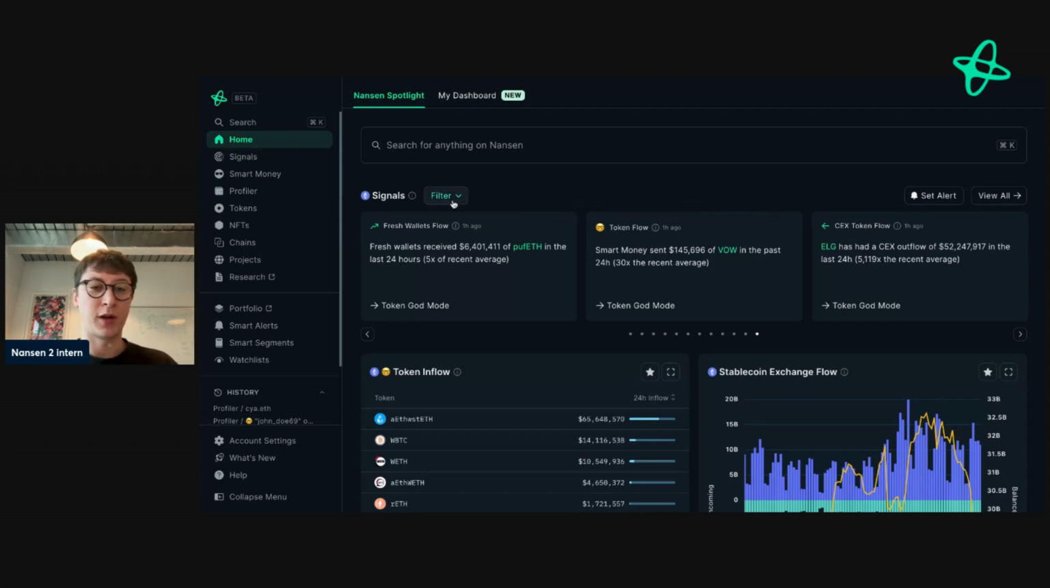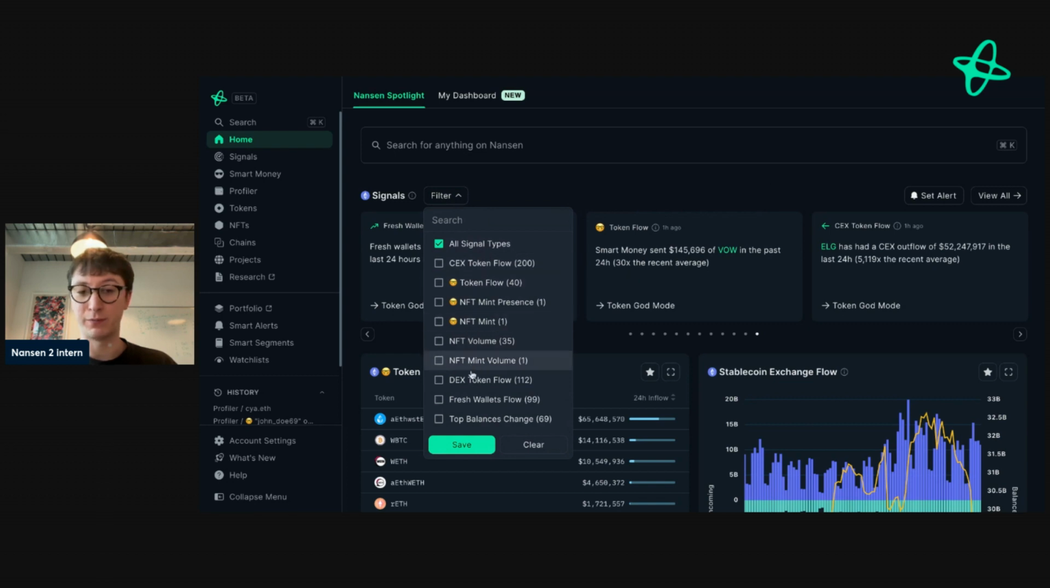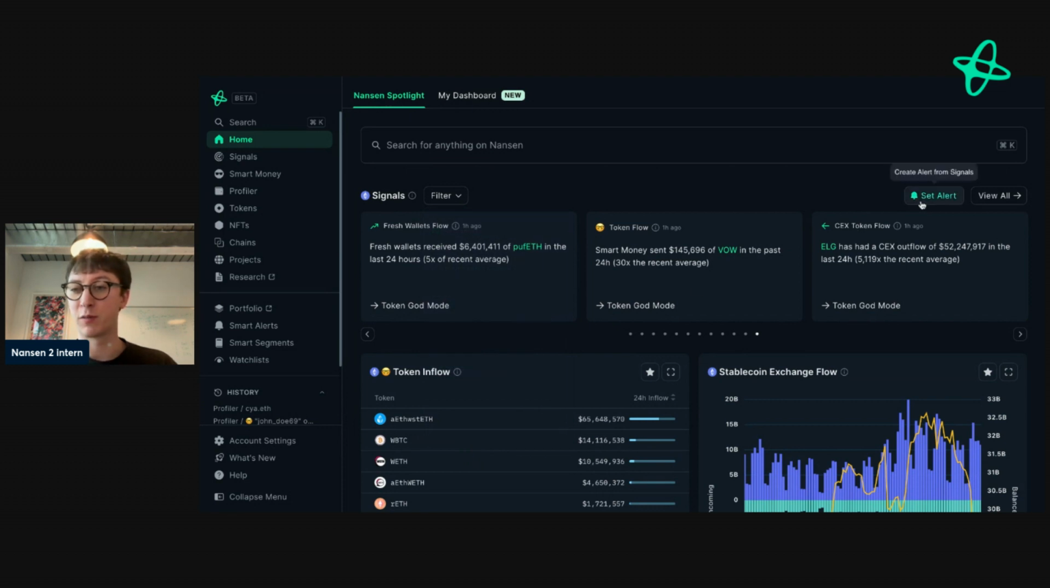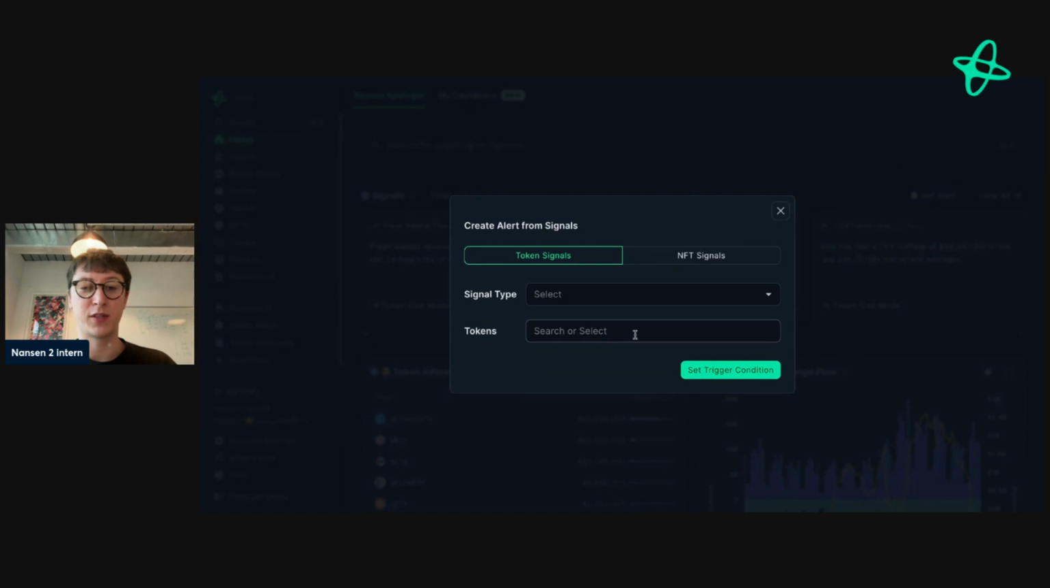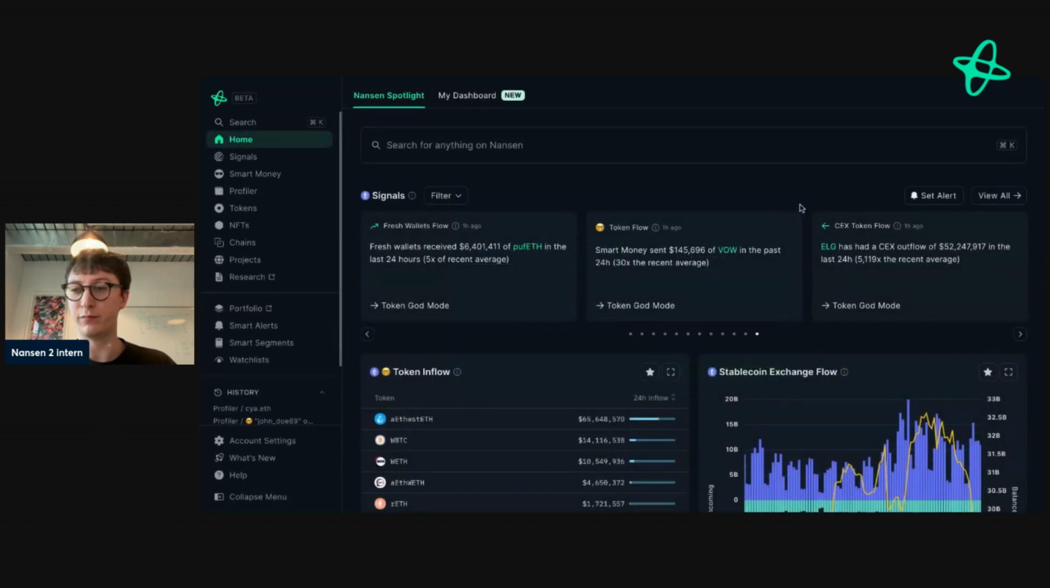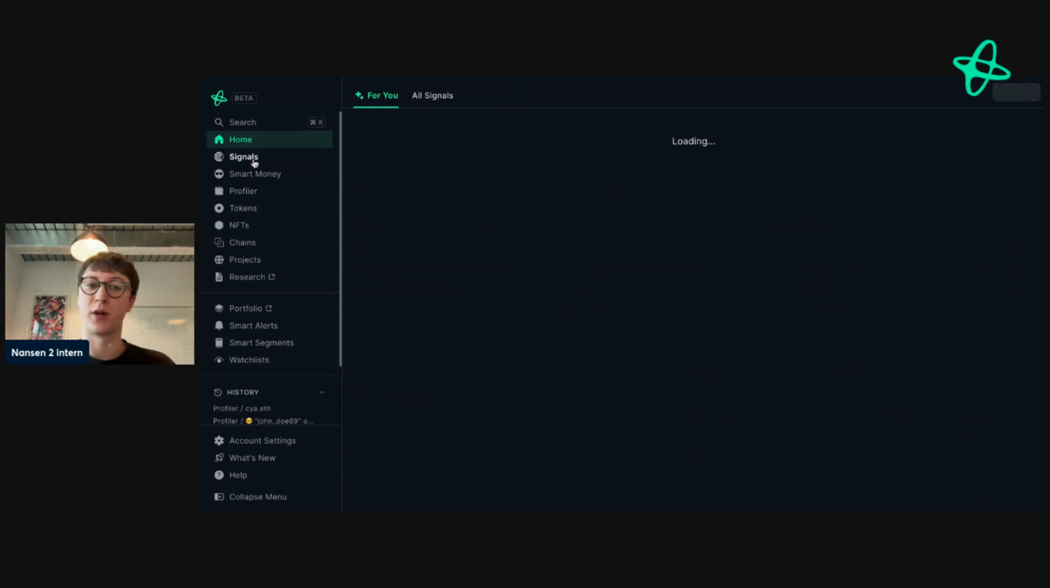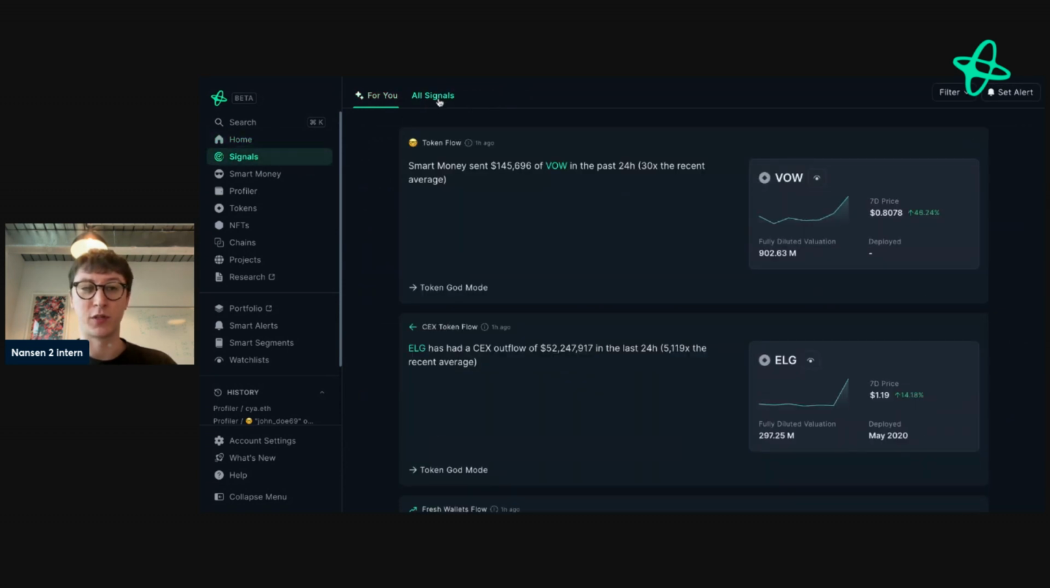We can also set the filters here, and you can select as many as you like, or all of them. You can also set up smart alerts based on the filters that you want to apply, and if there are any tokens that you're interested in. But if you want to see all the signals, you can go to the Signals tab in the sidebar here, go to All Signals. We're currently working on making signals as personalized as possible based on your product usage, so that we can surface the most interesting insights based on what you're into.